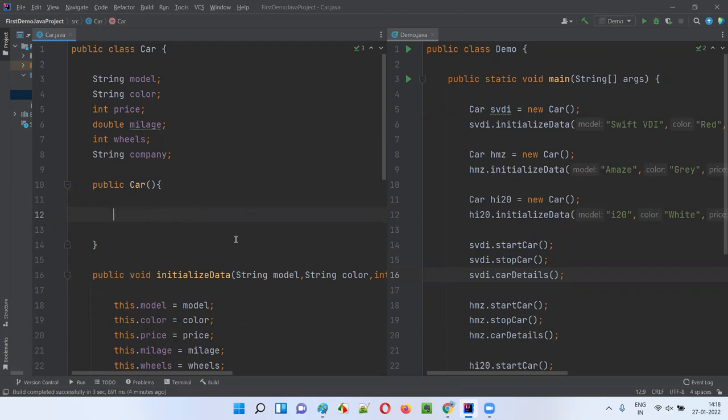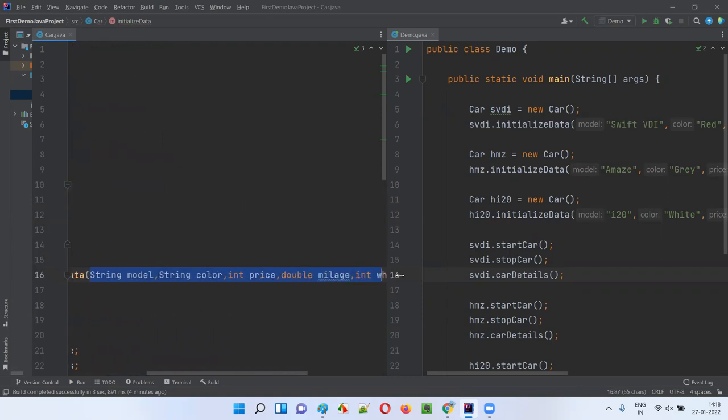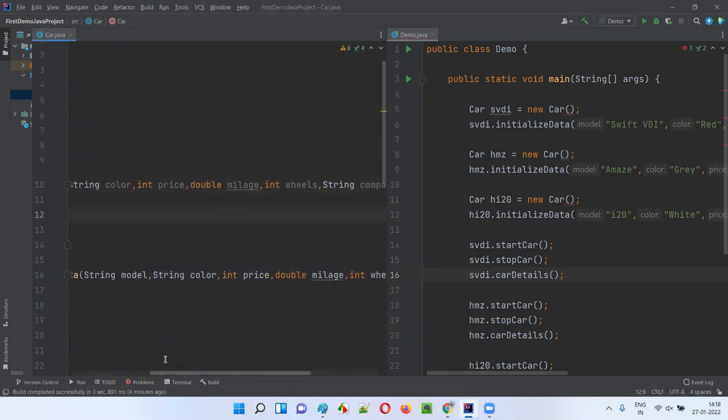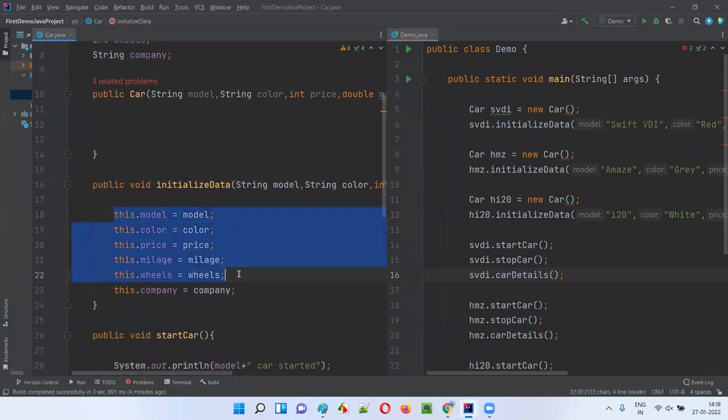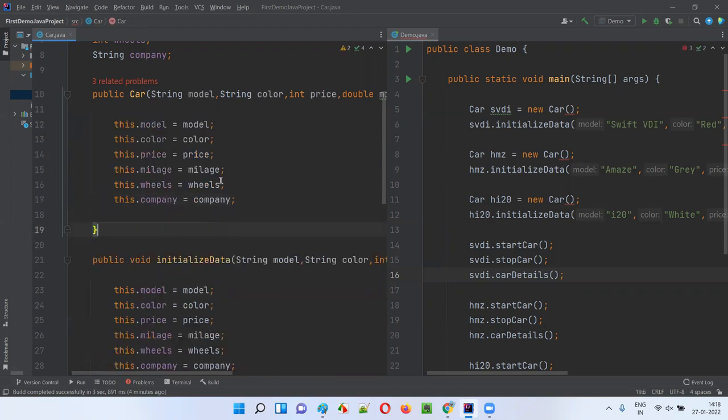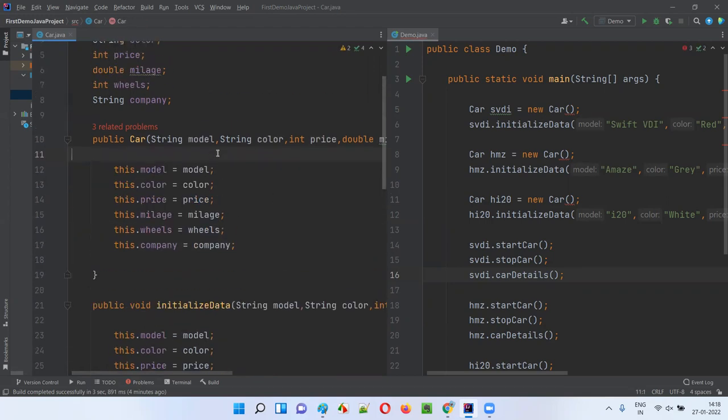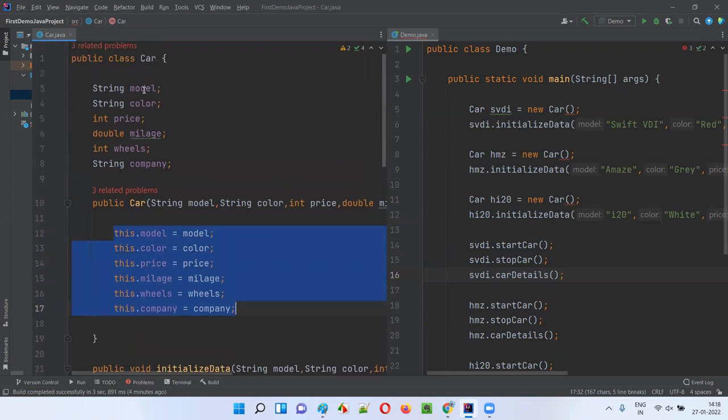Now what I want to do is, I'll simply say public Car, and whatever parameters I have here, I'll copy and paste them as they are into the constructor. And all the statements also I'll move to the constructor. So you see, I'm giving the same parameters as this method for initializing, and I'm actually doing the initialization using the constructor, right?